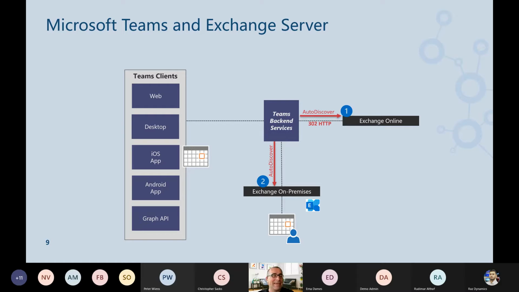The second step, again, is an autodiscover request, because the Teams backend services in this step do not know which host name, which IP address to connect to to fetch the user's inbox. So in step 3, after receiving the response from an on-prem Exchange server, the Teams backend services are capable of connecting to the user's mailbox. This is one of the reasons why with an on-premises mailbox, it takes a little longer for displaying the calendar compared to users that have an Exchange Online mailbox.